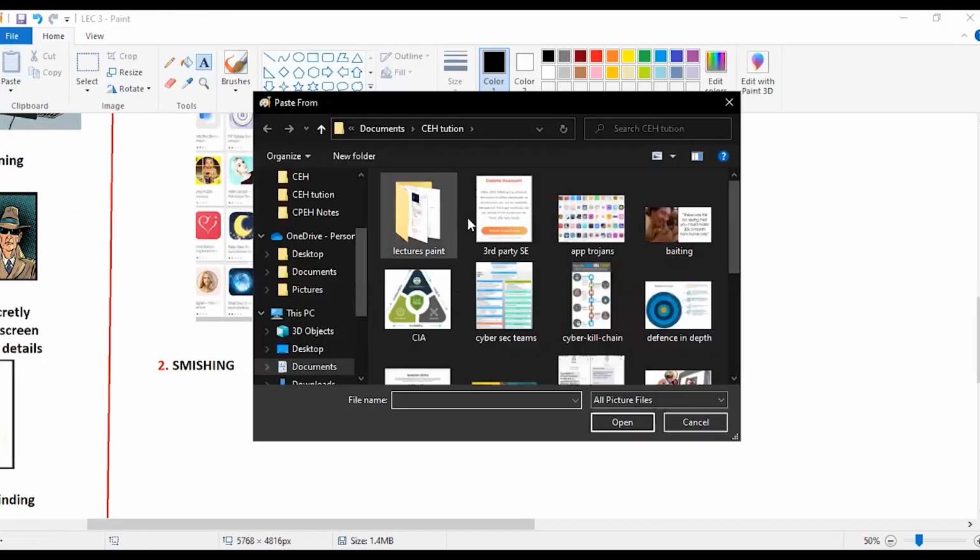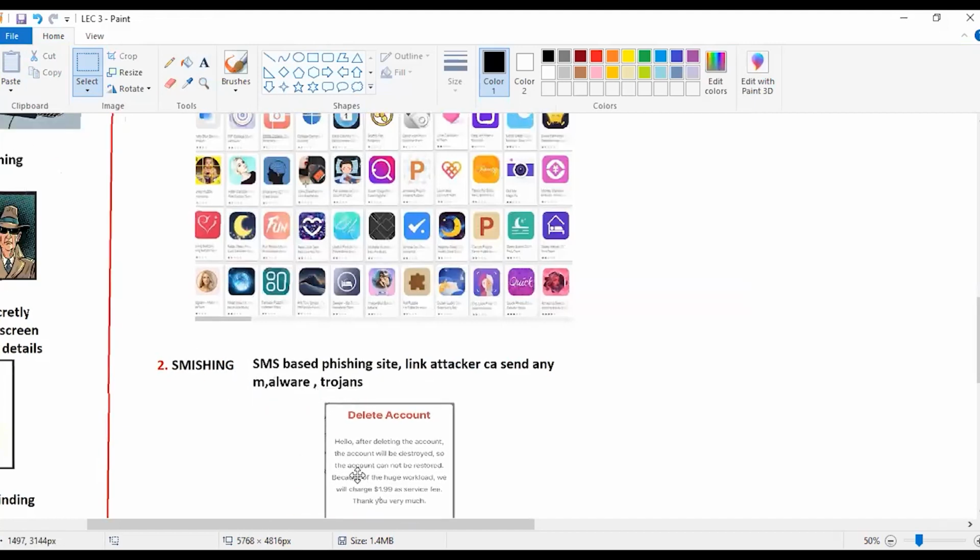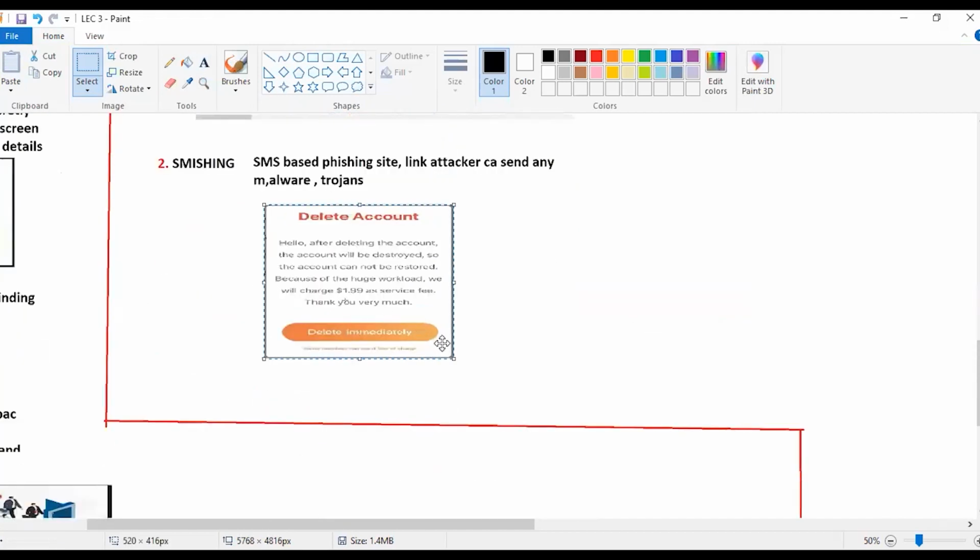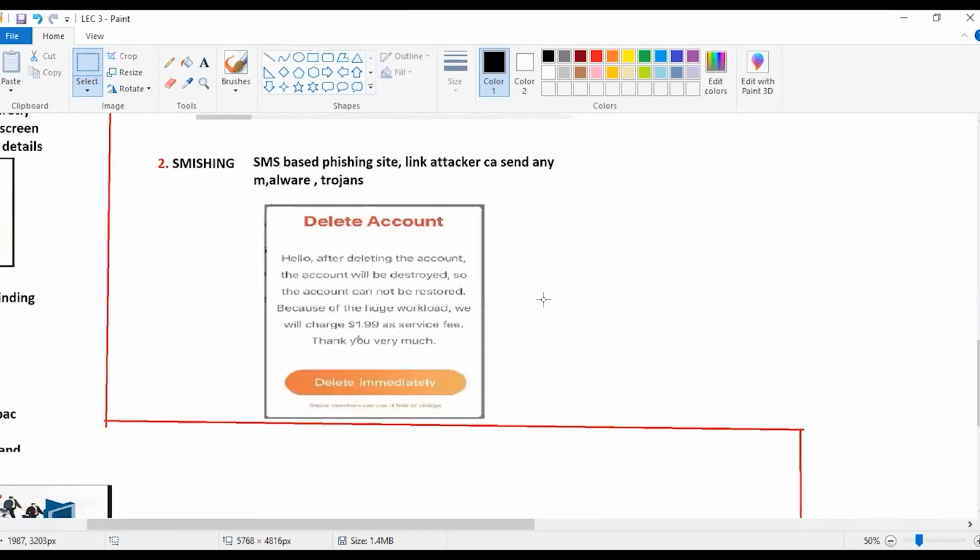Let me give you one example of it. You guys can notice here, this is a good example. This is an SMS: delete your account, delete immediately. Oh, they are charging you. If you really want to delete your account, they are even charging you $2 for that. So this comes under smishing. It is SMS based phishing links or SMS based phishing sites, malware and Trojans.